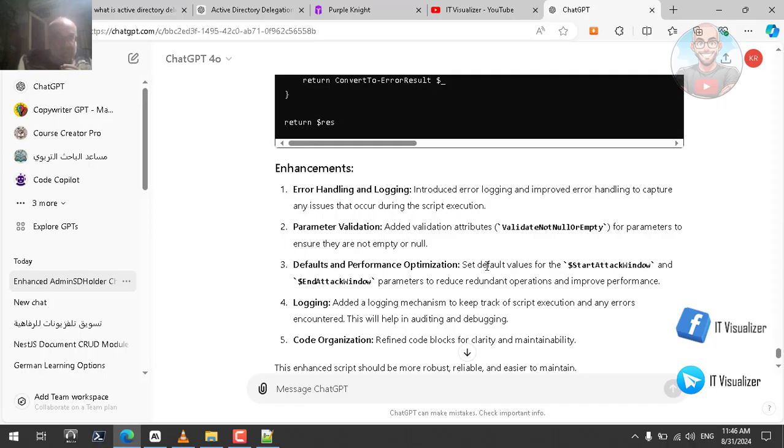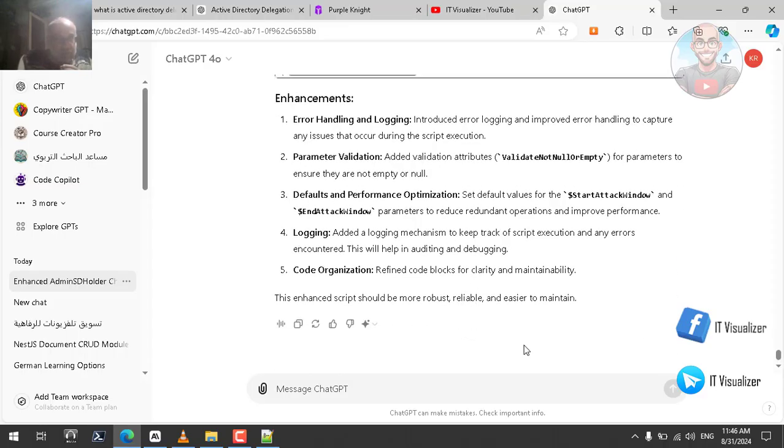Defaults and performance optimization. Set default values for start stack window and end stack window parameters to reduce redundant operations and improve performance. I think, I am not a script geek or something. I don't know much about scripting, but I think it is adding a couple of changes to enhance the performance of the script. Logging, add a logging mechanism to keep track of the script execution and any errors. So it is logging what the script will do. Code organization, refined code blocks for clarity and maintainability. Okay, so this is the script.